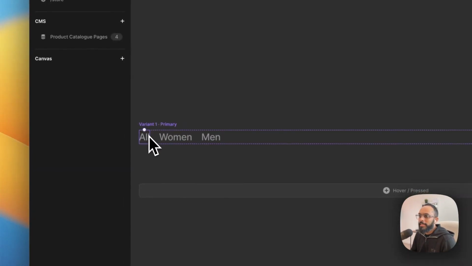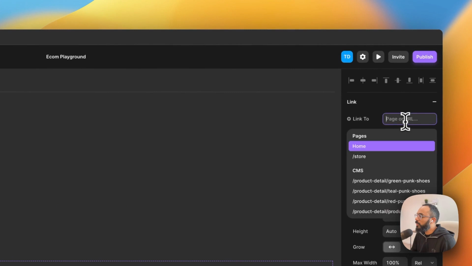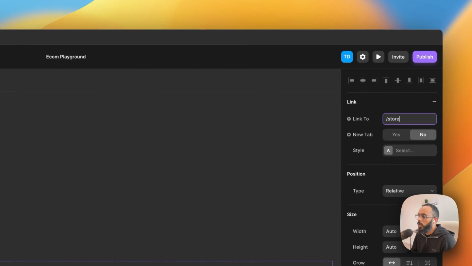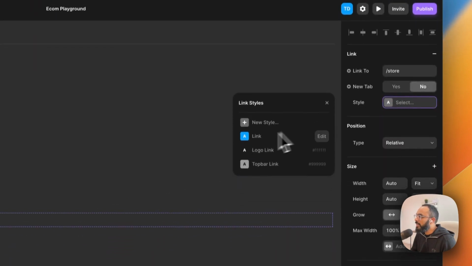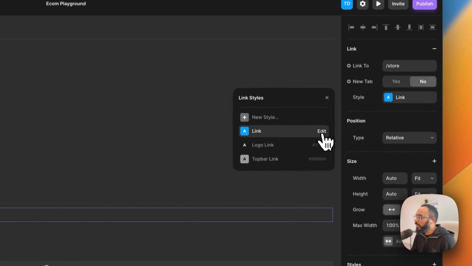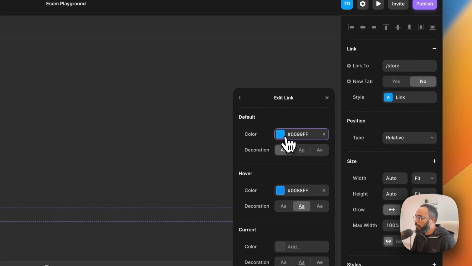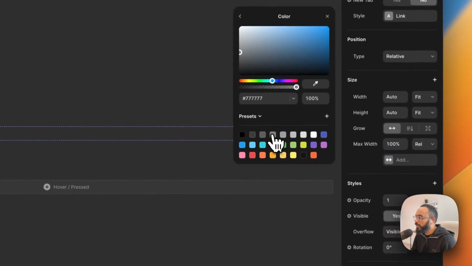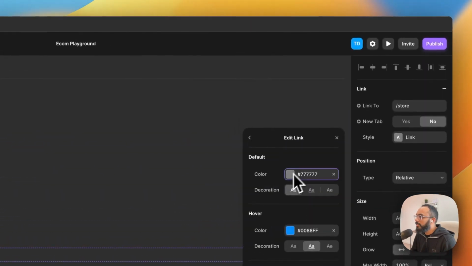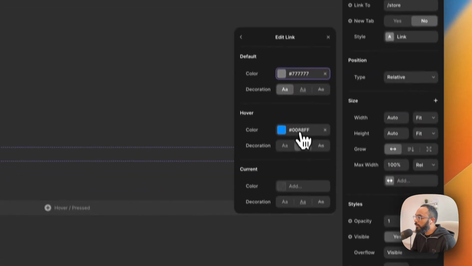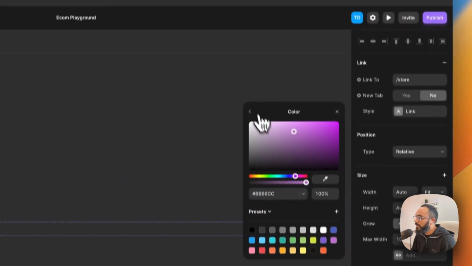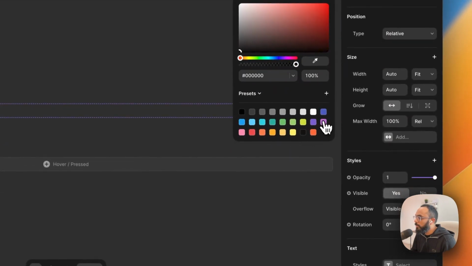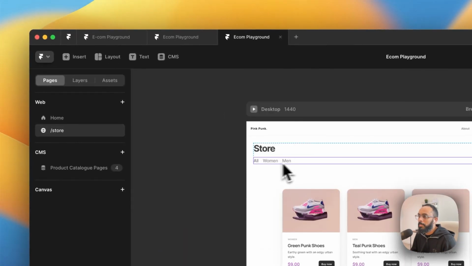Now, this needs to be linked to the main store page, all, right? And we'll set a style to it. We'll set it to the main link style. We'll edit the style to be a bit more appropriate. So the default color will be white. It'll be gray. And the hover color will be pink. And the current color will be pink. So if you're in that particular page or filter, it'll be pink.